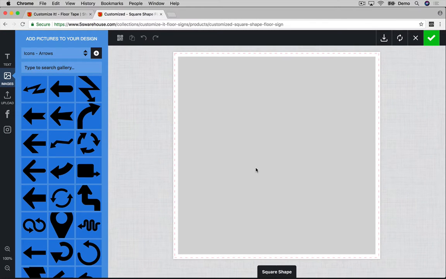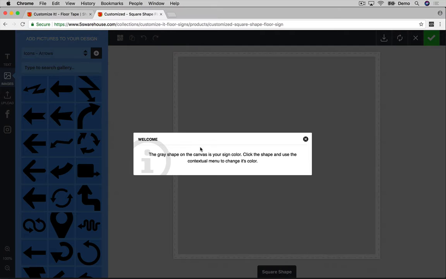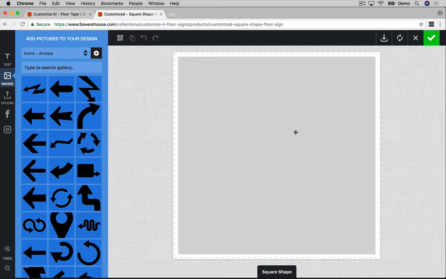So the first thing of note that pops up is sort of a warning or just a message that shows you what you're supposed to do here. And this says the gray shape on the canvas is your sign color. Click the shape and use the contextual menu to change its color. And basically what that means is that, hey, you've got a shape here on the screen and you want to change the background for it.